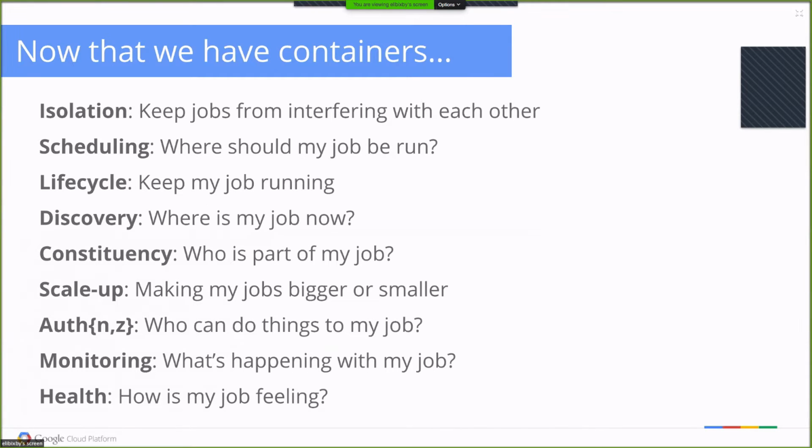But unfortunately, now that we have containers, we have a lot of problems that we have to answer. How do we keep containers from interfering with each other? How do we decide where to run containers, since they often go down? Sometimes we want to spin new ones up. How do we keep them running? Where are they running? If I'm spinning them up and spinning them down dynamically, I need to know where they're ending up.